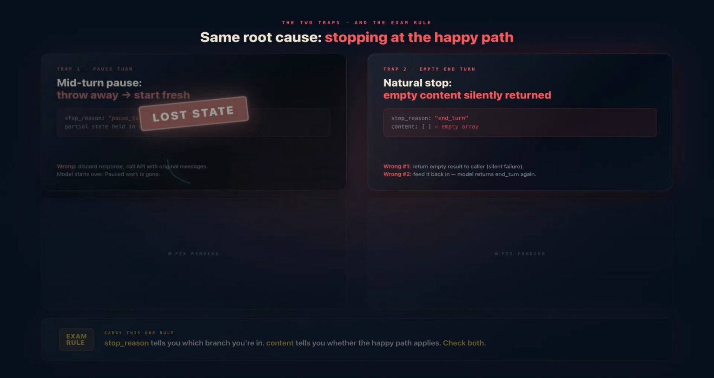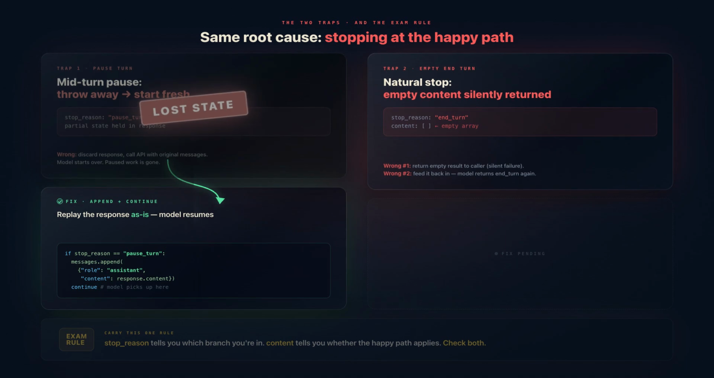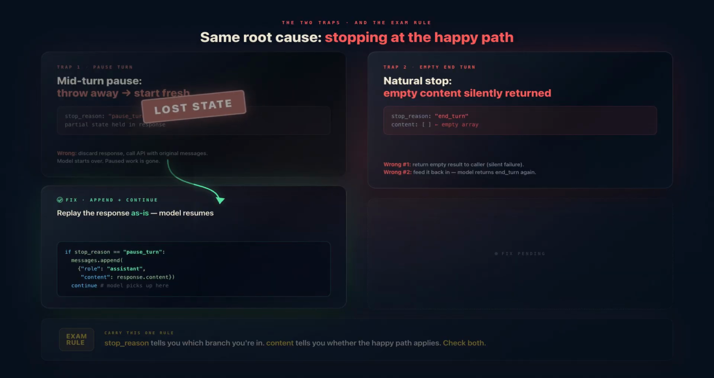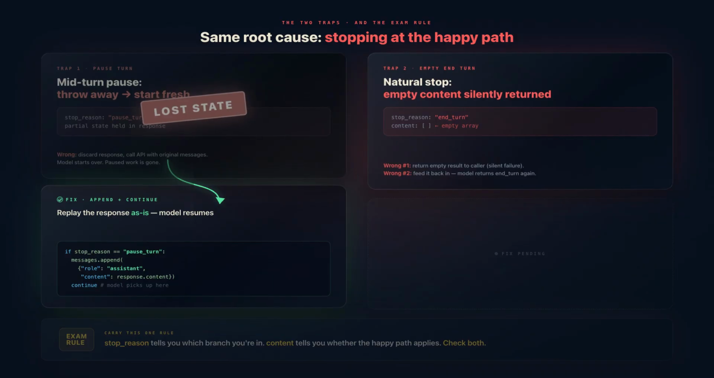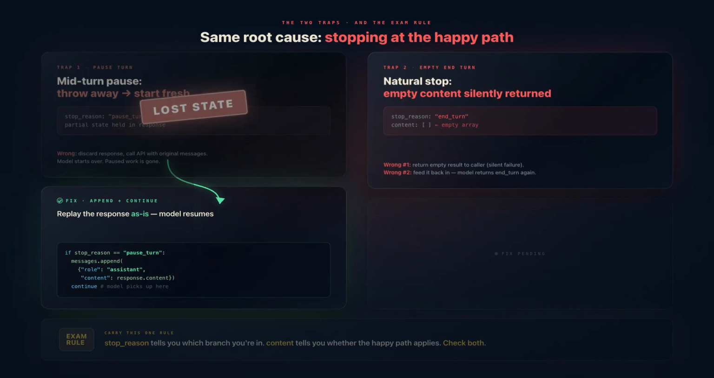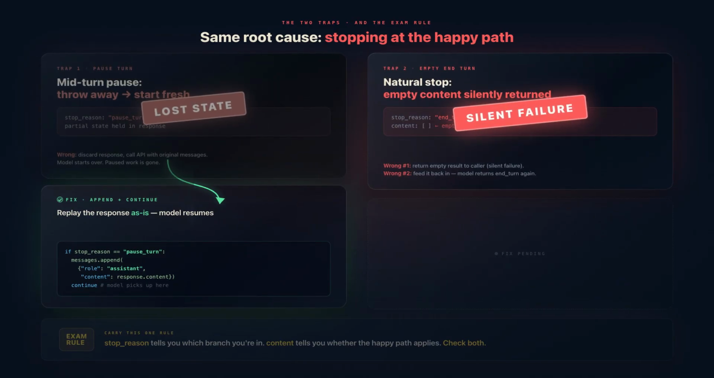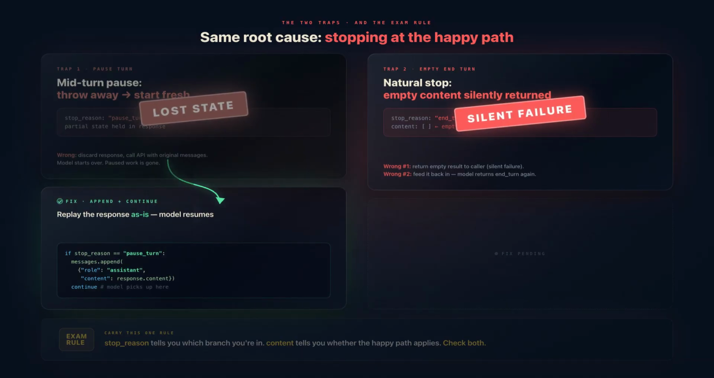Trap 2, empty end turn. When stop reason is end turn, but the response has an empty content array or a single text block that is an empty string, a naive loop returns the empty result to the caller. That is a silent failure. Worse, if the loop feeds the empty response back in trying to get a real answer, the model sees empty context and returns end turn again. The loop spins forever. This is the first failure from the hook.